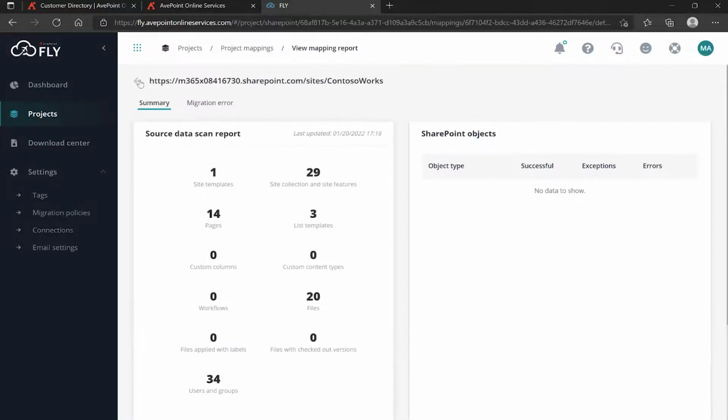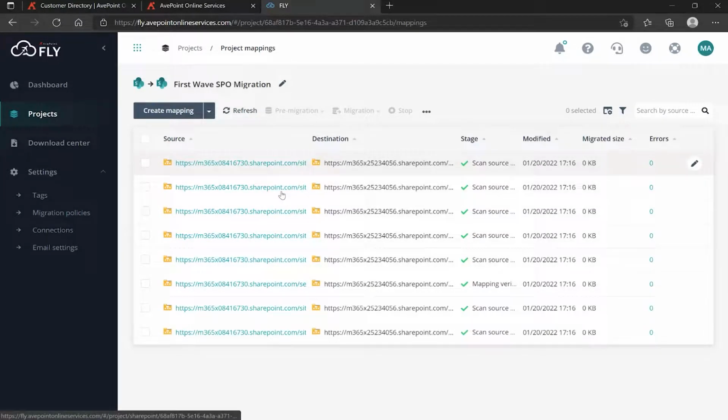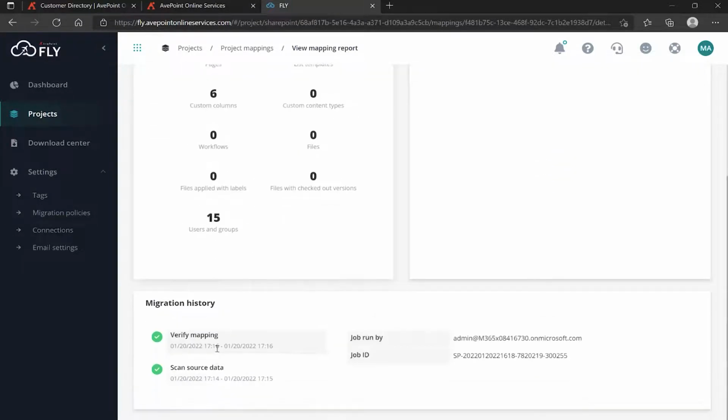So for instance, if I click my back button, obviously I ran the scan source ahead of time, but I've also verified the mapping for one of these. So if I click into there, not only can I see some of these statistics up at the top, but I can see both of those jobs run successfully down at the bottom and by who.